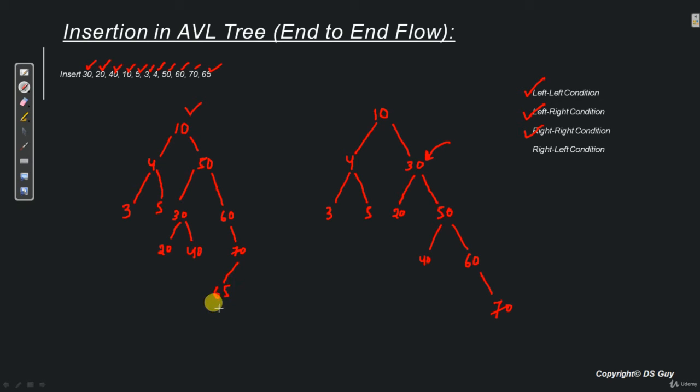So again this tree has become disbalanced. And at which node did it get disbalanced? It got disbalanced over here. So 60's left height is -1, right height is 1, difference is 2. So what do we have to do? We have to do a rotation. Which rotation do we have to do? We have to do a right and then a left rotation. Why is that? Because the condition is right and left.